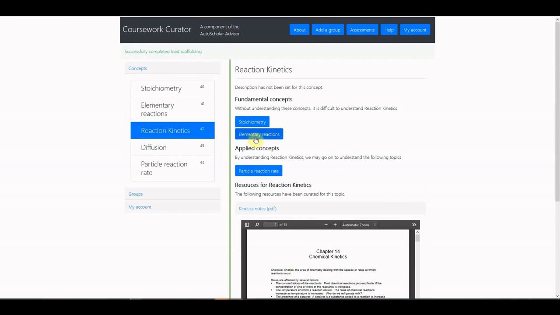If we look at reaction kinetics, we can see the earlier two topics as our fundamentals of this one. In principle, if we understand reaction kinetics well, then we can go on to understand the applied concept of particle reaction rate. By undertaking the automated assessments for each topic, a student can figure out why they are not understanding a topic or a particular branch of concepts in a course.